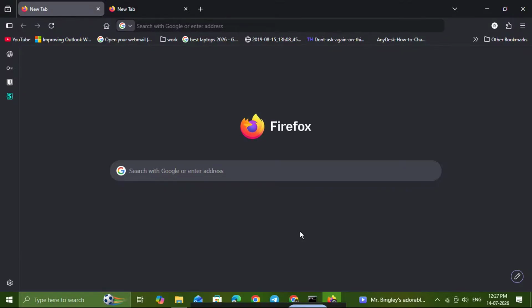If you want to learn how to browse in Firefox, you're in the right place. In this video, I'll walk you through the basics step by step so you can open websites, search the web, switch between tabs, and bookmark pages with confidence. Whether you're brand new to Firefox or just need a quick refresher, this guide will make the process simple and easy to follow.